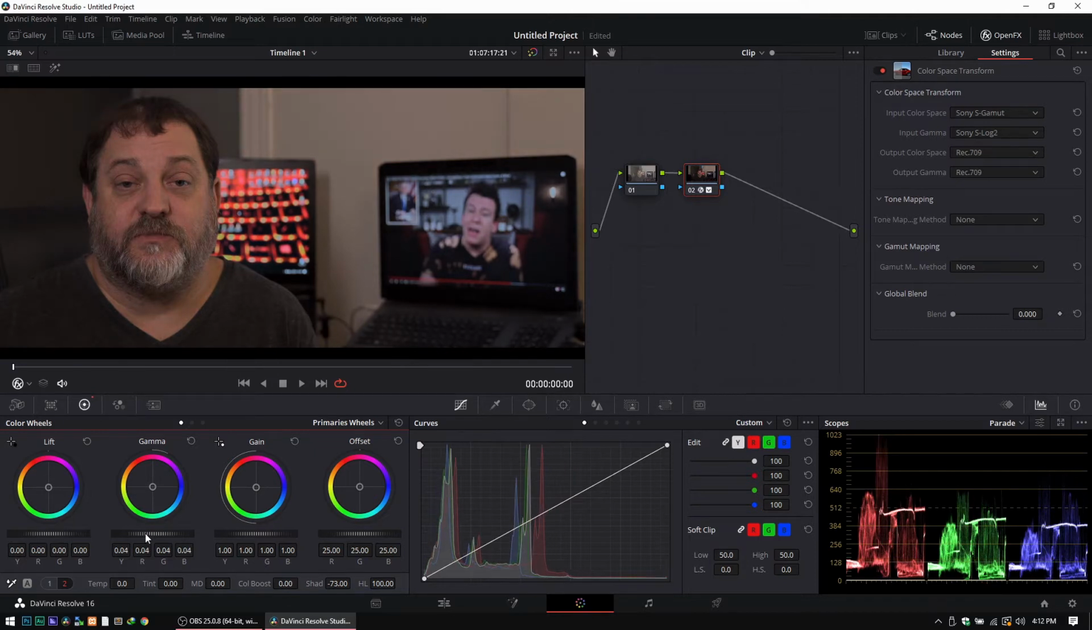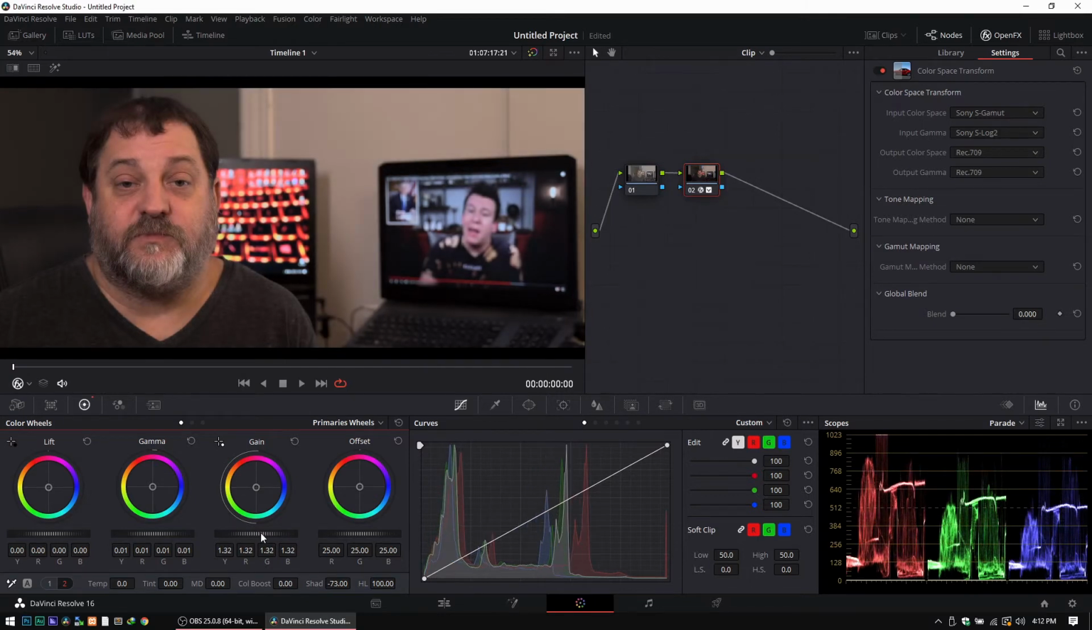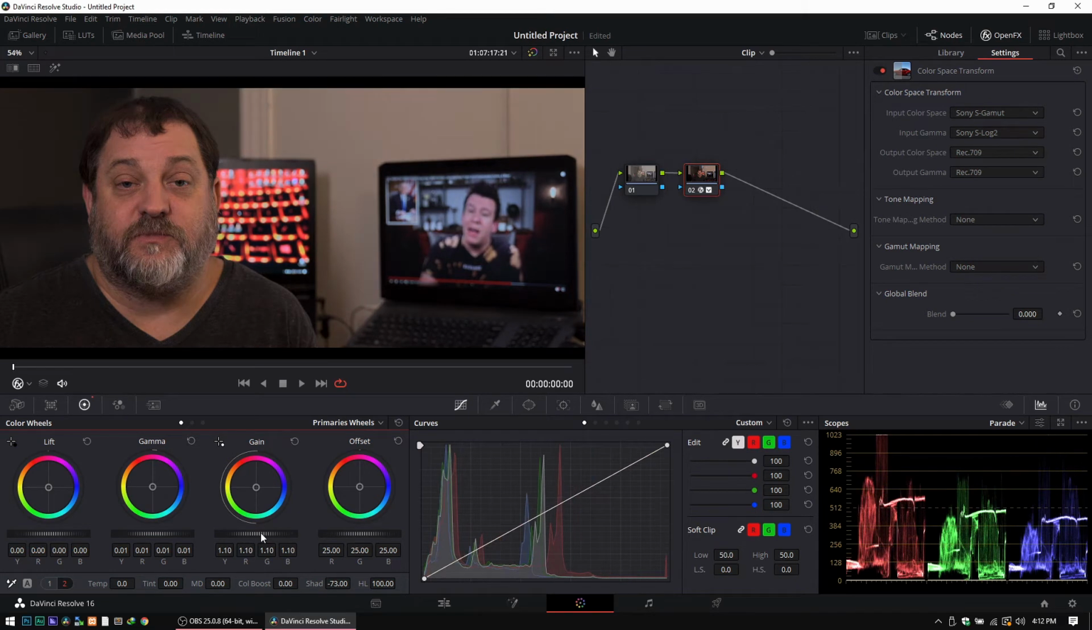And then let's see what else I want to work on up here. The gain, I'm going to bring back up to somewhere in this range maybe. See, these are my mids, and you'll see there's more red than green and blue. If you go to your temperature right here, you can pull more blue into the scene, and you'll bring up this blue level in the scopes.